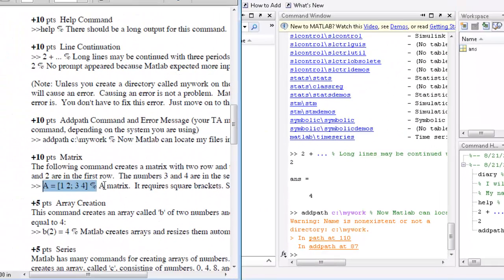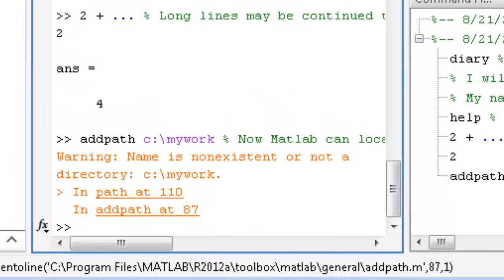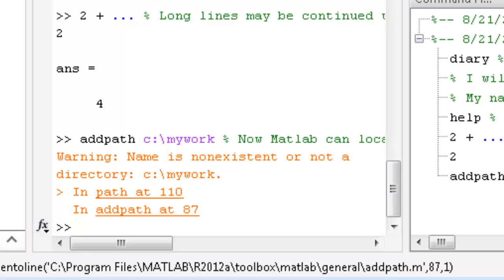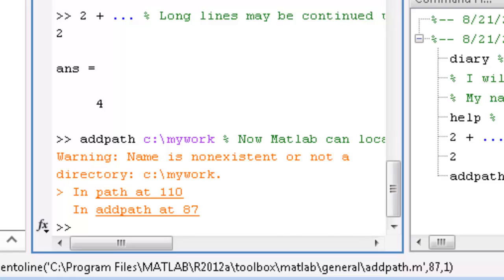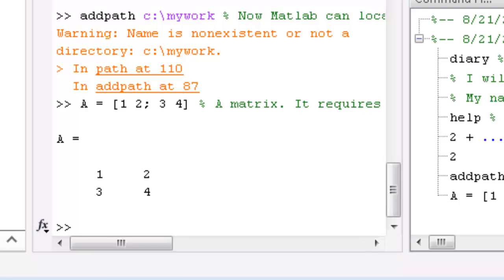Okay, the next thing we're going to look at is a matrix. A matrix syntax looks like this. So this is A is equal to, the first row is 1 and 2, and the semicolon starts a new row, and so it's 3 and 4 on the second row. So this would be how you would type a simple matrix.